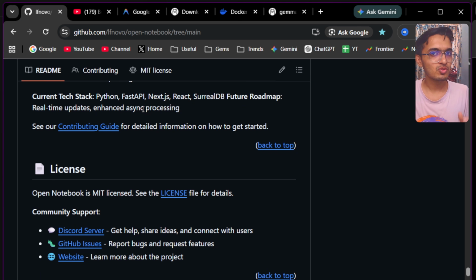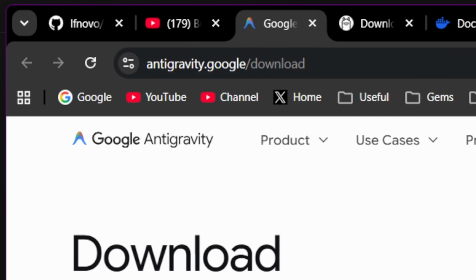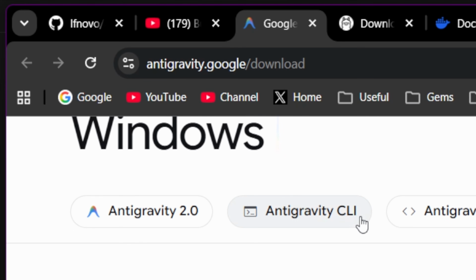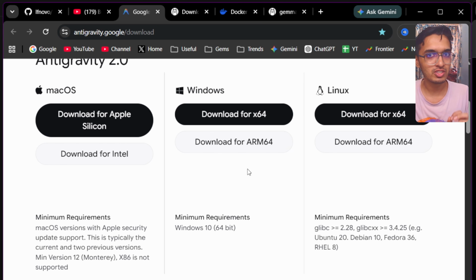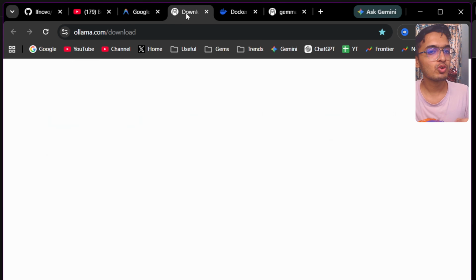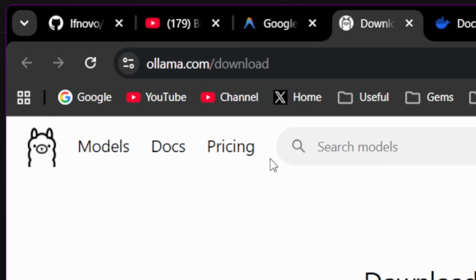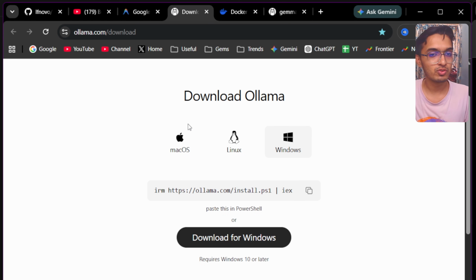Now, to use this Open Notebook tool in my own workflow, I'm going to be using Google Antigravity as my core coding environment. If you don't have it installed, just go to antigravity.google/download and download the installer according to your platform. Next, for my local models, I'm going to be using Ollama, so just go to ollama.com/download and download the installer according to your platform.